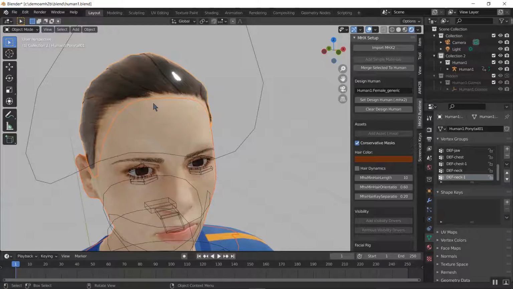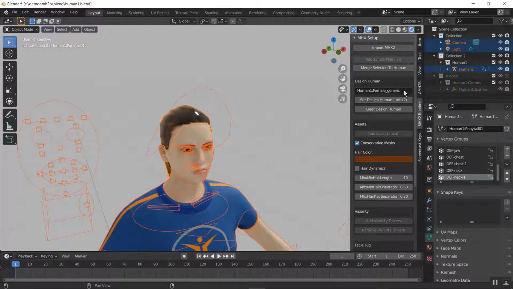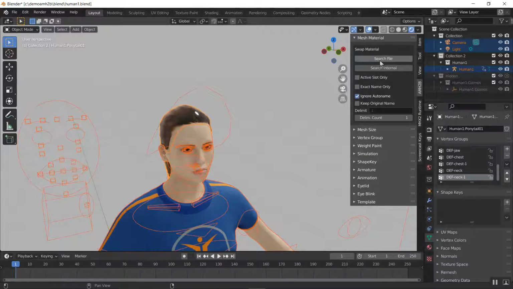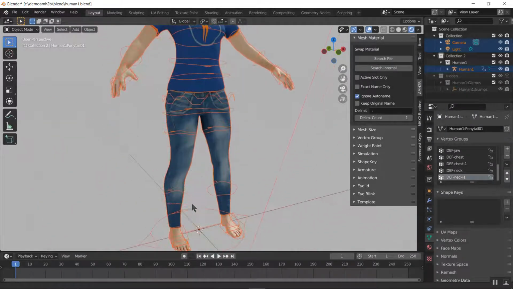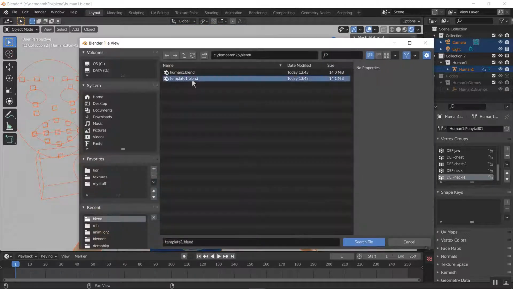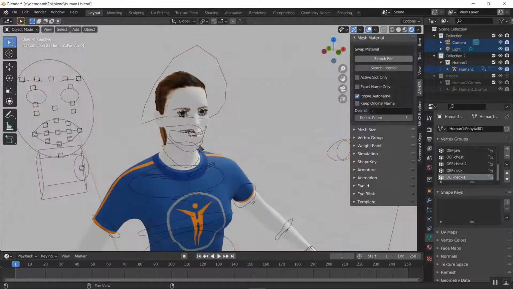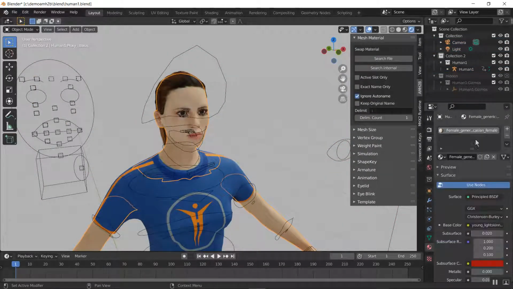that you want, and sometimes you accidentally select an armature. So let's see what happens if we use the swap material search from file function with everything selected. Search file, template 1, search file, and it just replaced the shaders with our template shaders.